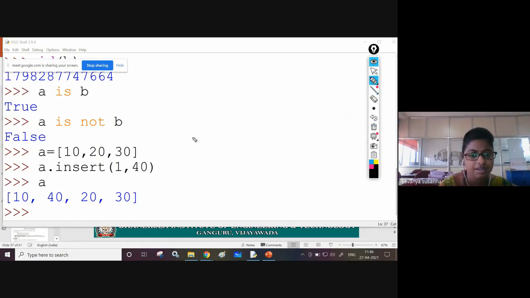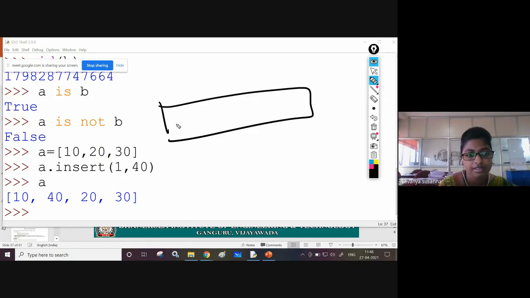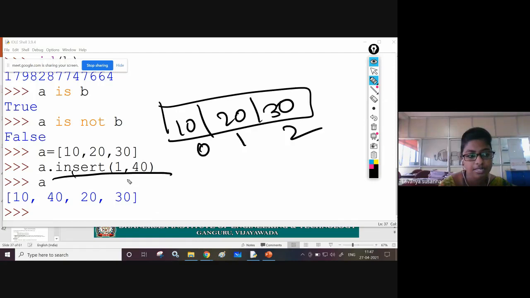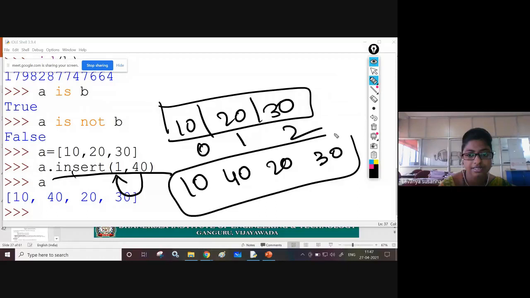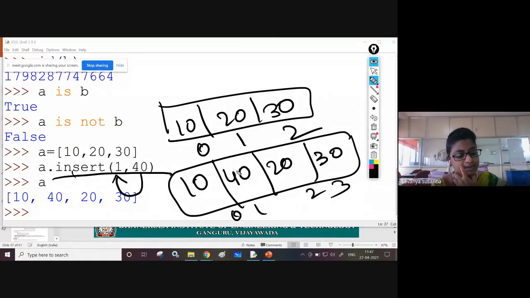Now see here, you can update the list, right? You are inserting 40 in an index. See here, 10, 20, 30, with indexes 0, 1, 2. Here what I am doing is A dot insert of 1 comma 40. That means you are going to insert 40 at index 1. Now it is 10, 40, 20, 30, with indexes 0, 1, 2, 3. You are updating, you are inserting. That means these are mutable. You can change it.